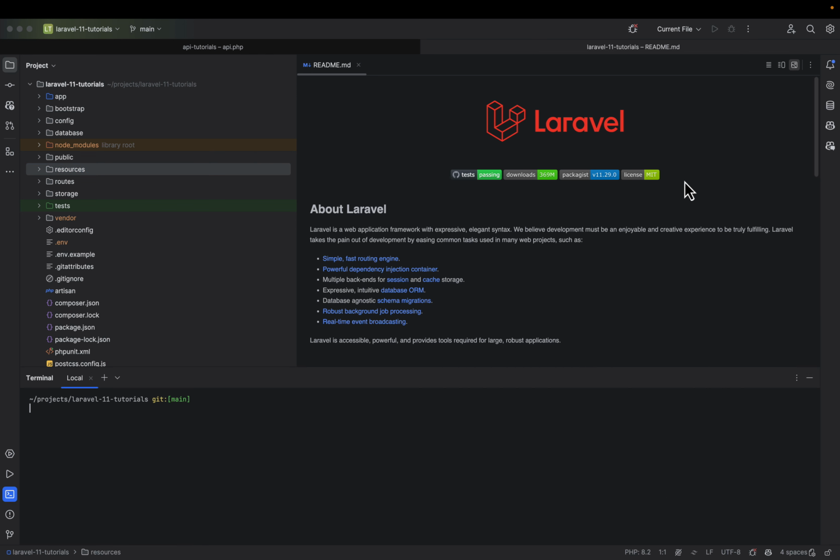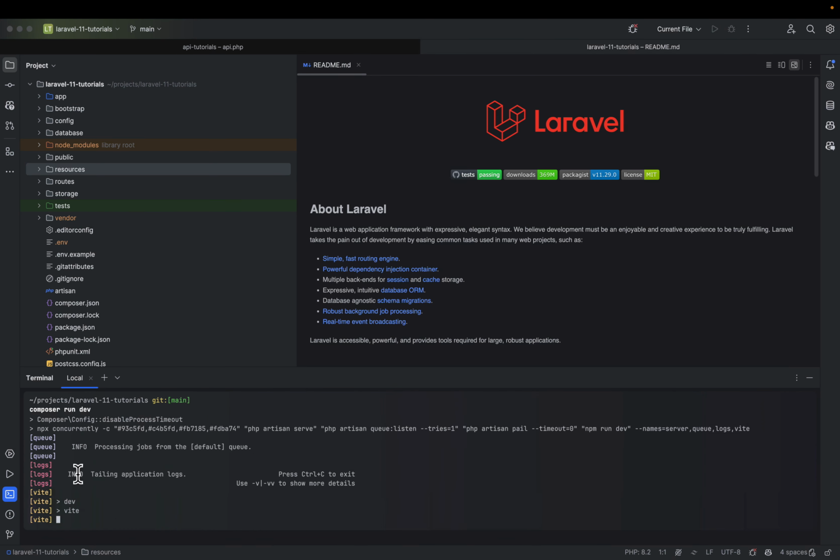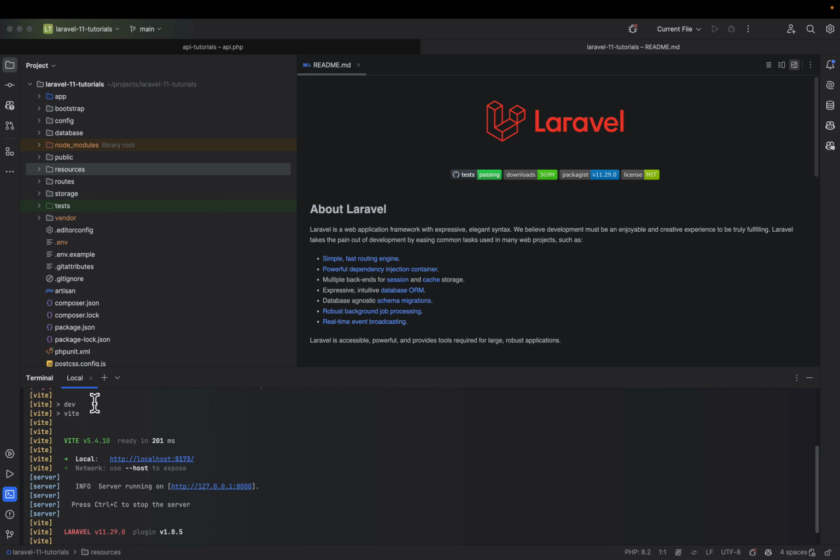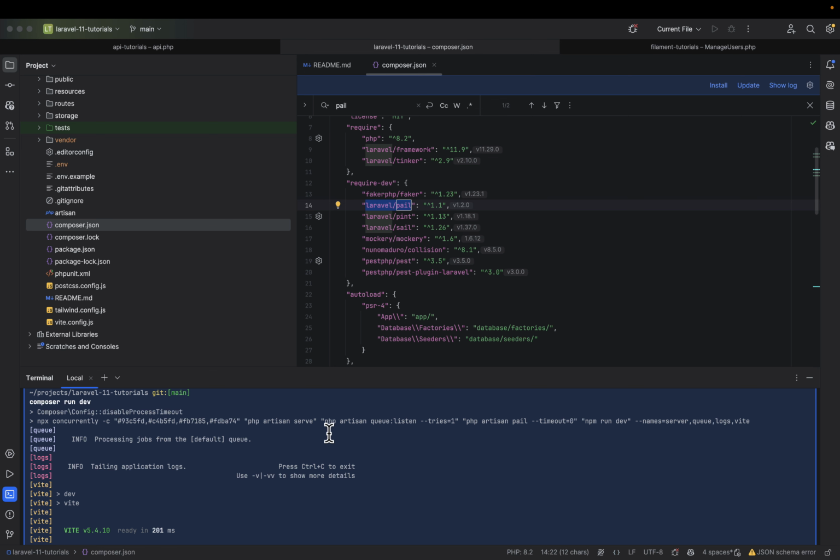The next new feature is probably the one I'm most excited about. They've added a new composer command. It is composer dev, and it combines PHP artisan serve and npm run dev. So it means you no longer have to have two terminals open to run both of those commands. This new composer command also starts your queue and also runs Laravel Pail, which is now a default dev dependency.